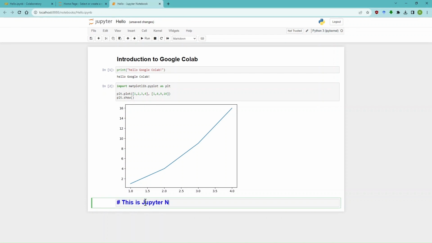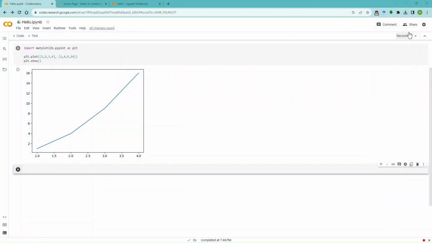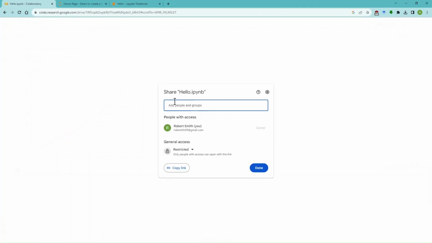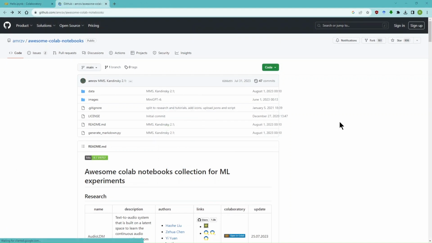Finally, nobody wants to code alone. Let's discuss sharing your work and collaborating with your team. Your work can be shared simply by clicking the share icon and adding collaborators to your project. Further, a vast community of data scientists and enthusiasts share pre-made notebooks to the world, offering tutorials, experiments, and even some pretty cutting-edge research.